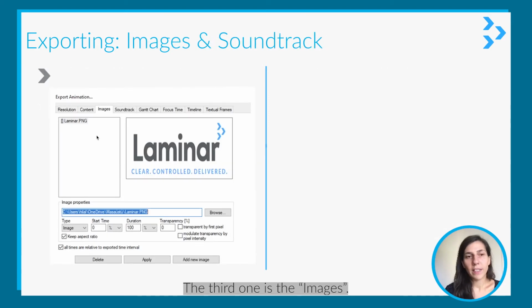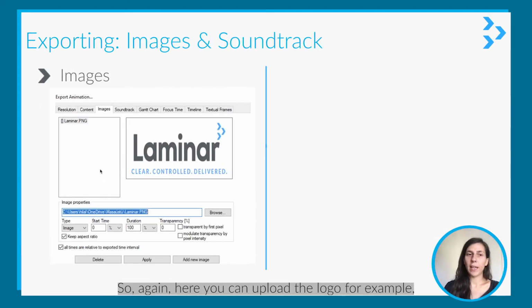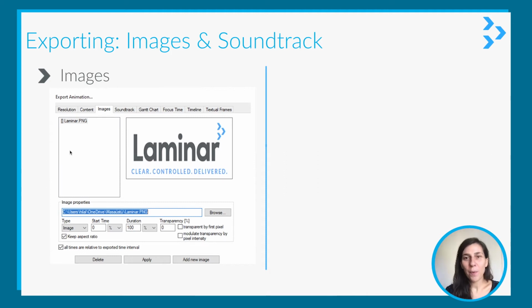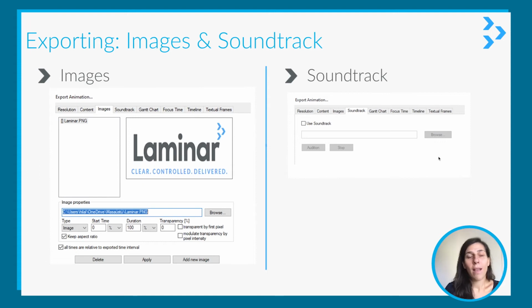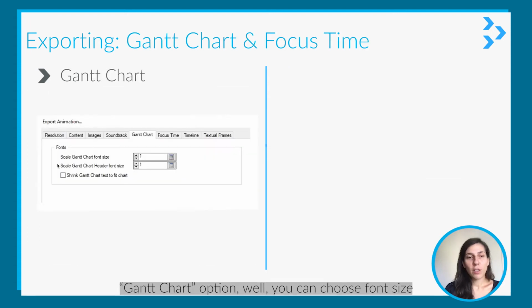The third one is the image. Again, here you can upload a logo, for example, and it will be shown for the entire video. You can choose a soundtrack if you need to. For the Gantt chart option, you can choose the font size or header font size, etc. of the Gantt chart.